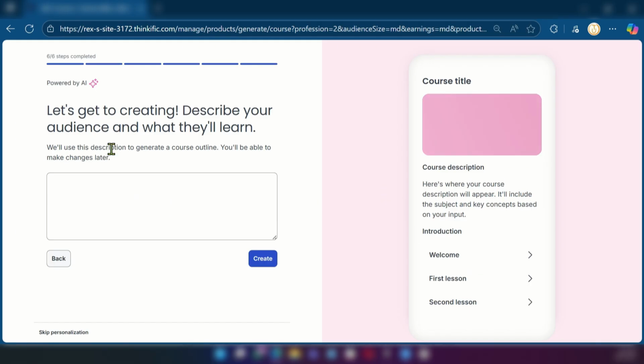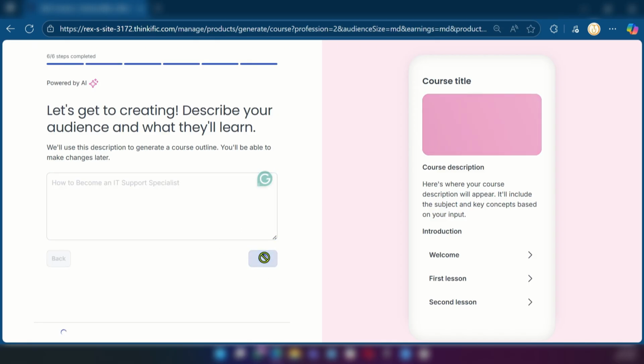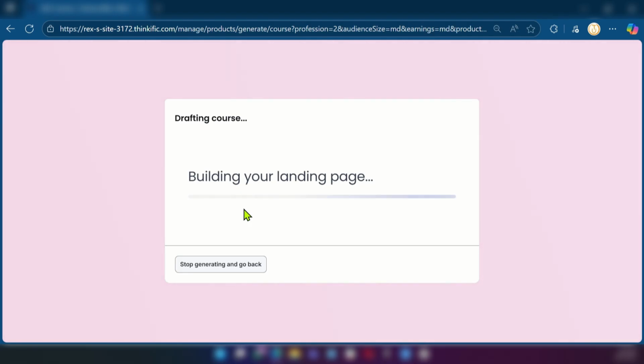It says here, we'll use this description to generate a course outline and you'll be able to make changes later. So here we have a description, how to become an IT specialist. This is just something that you might want to write as suggested by Thinkific. Click on create. So currently it's drafting our course and it has some processes running in the background and we'll need to wait for it to complete.